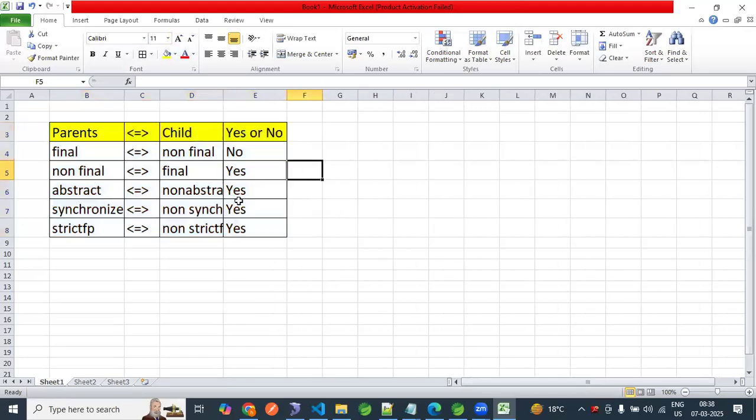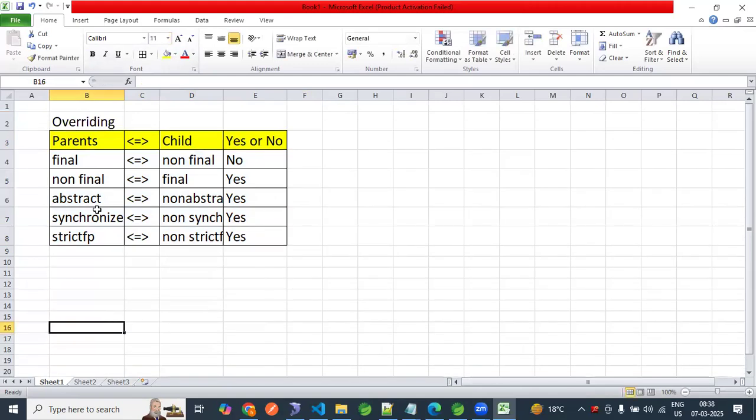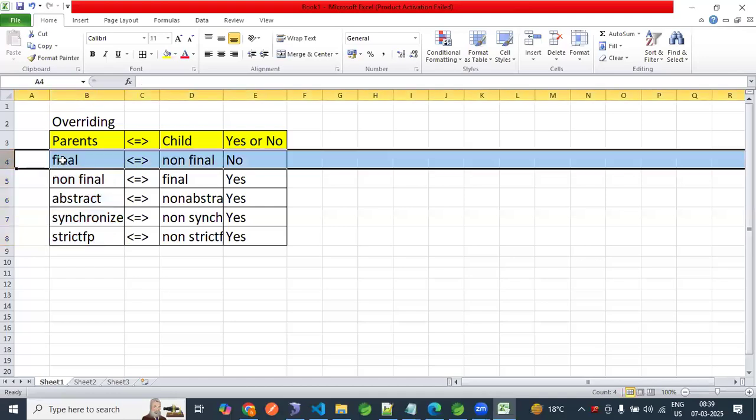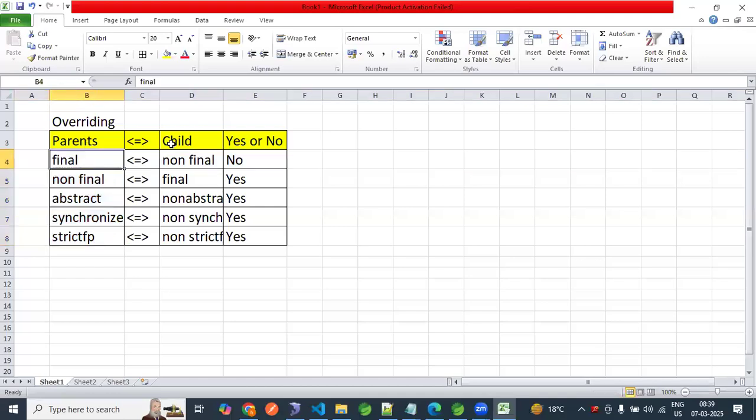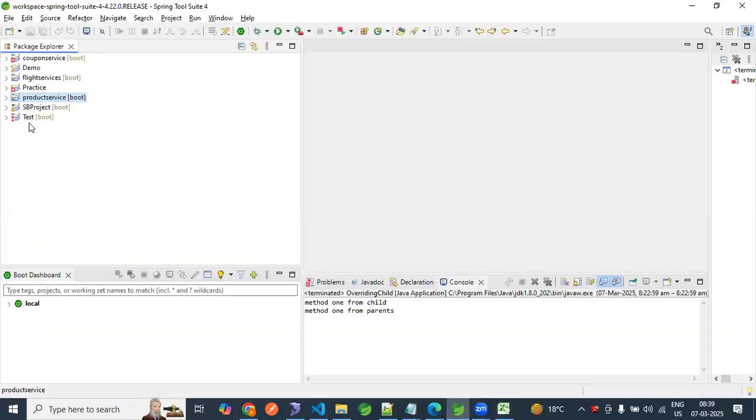Now try to understand, guys. So these are methods. We are trying to understand overriding using these keywords. Whenever we have a parent class, we use these methods. For example, I am using a final method in the parent class, and then we use the child class. We will apply all these combinations and we will try to validate our statement. Now let me come here.